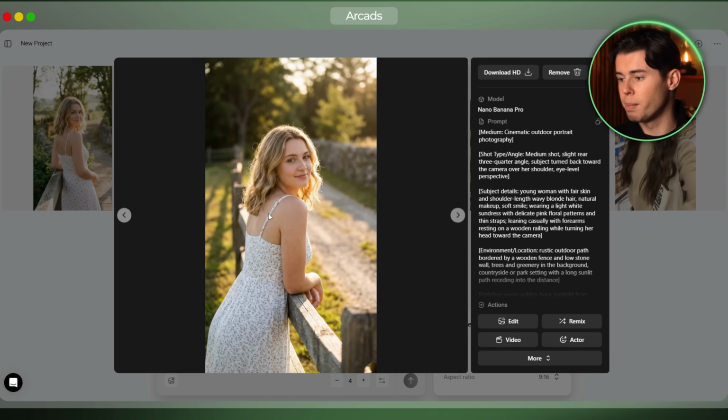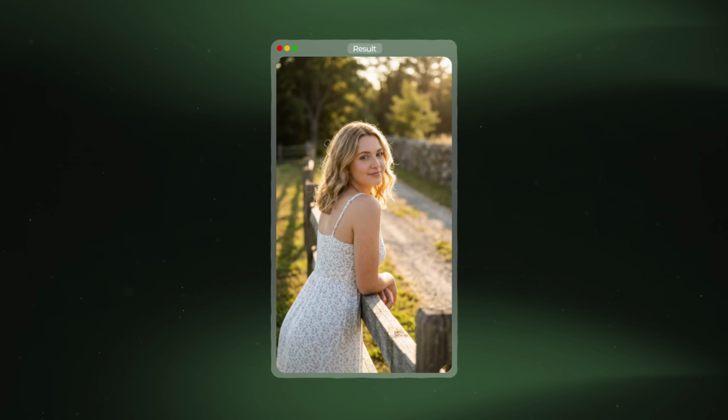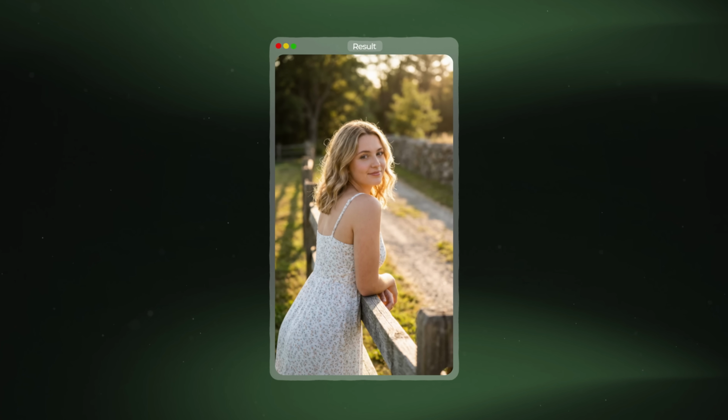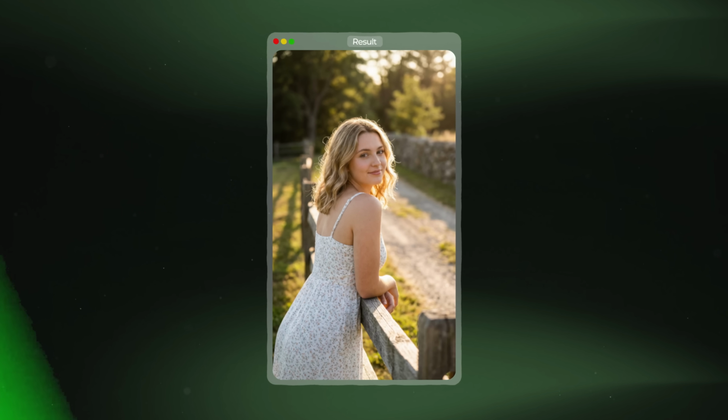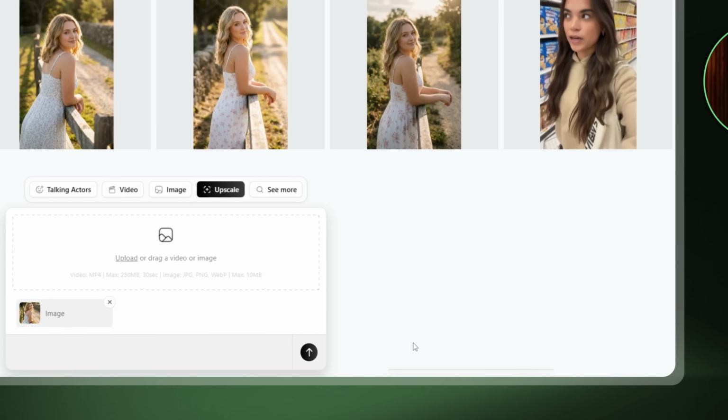I think this image is one of the best out of all of them. The woman looks very natural and realistic, and the background matches her exact vibe and style. But what I like the most is that it has a lot of details and perfect textures. So let's choose this one and upscale it to get a better quality image.